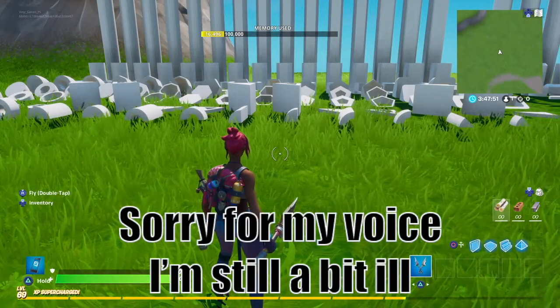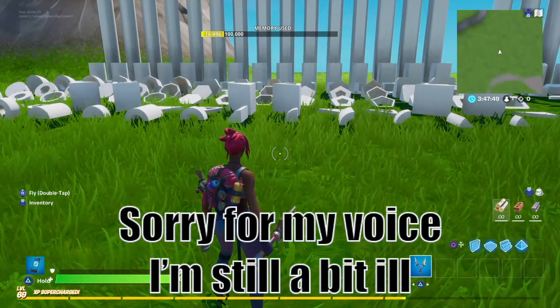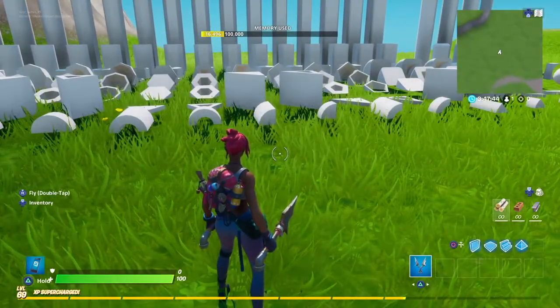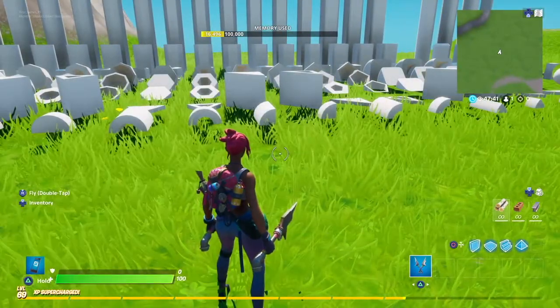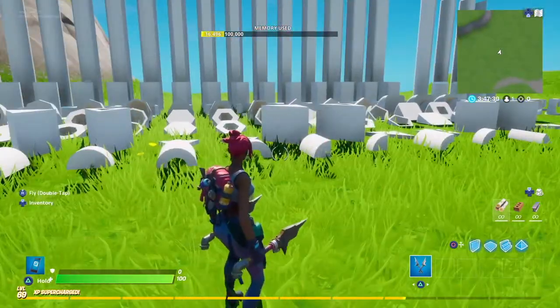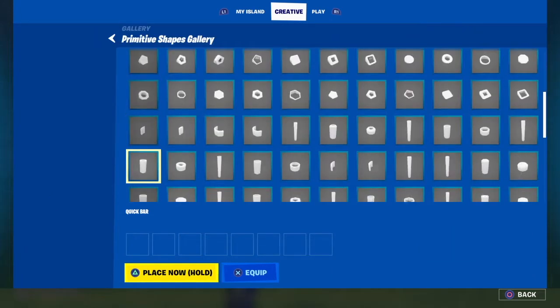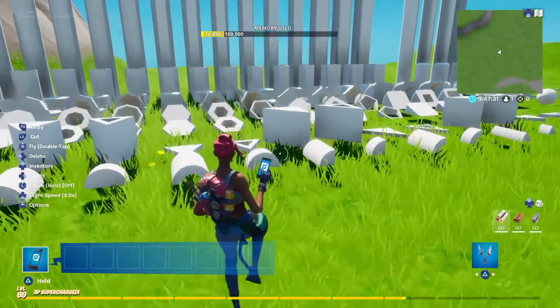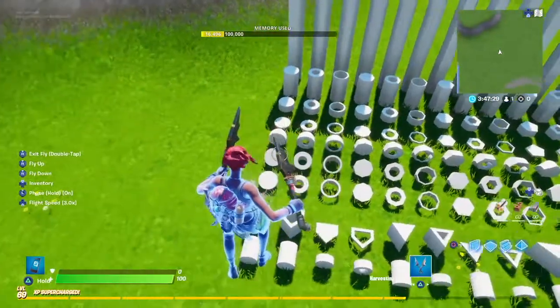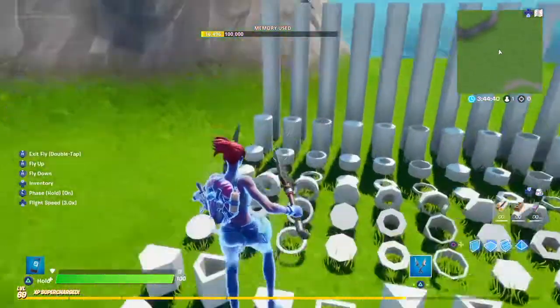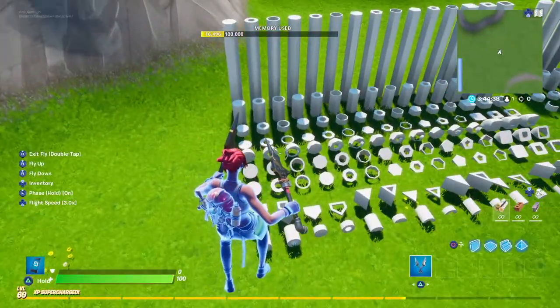Hey guys! As you may or may not know, as creative people out here in Fortnite, Epic released a new gallery. And this new gallery is a primitive shape. If you go look for it, you can find it next to the cube gallery. And what it contains is a bunch of primitive shapes, as you can see here. First, I'm gonna go over everything we have in this gallery.